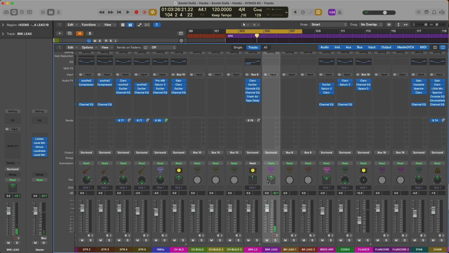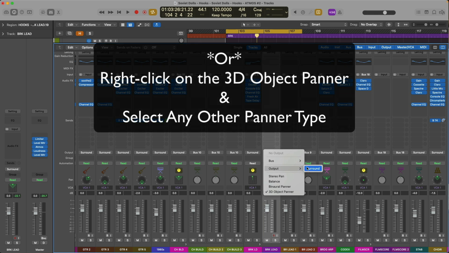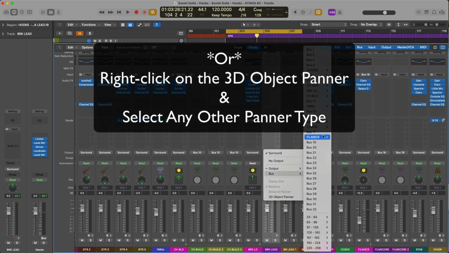This track now completely skips bus 9 and the processing for this track stack. Okay, so let's click on the output field for our 3D object. Go to bus, and let's set this back to bus 9. But I can't, right? Because I've selected a 3D object panner. So instead, let's go to output, select surround, and now we can set this back to bus 9.